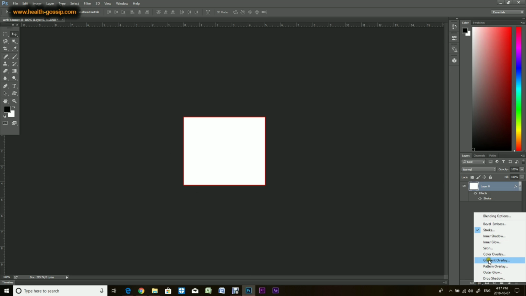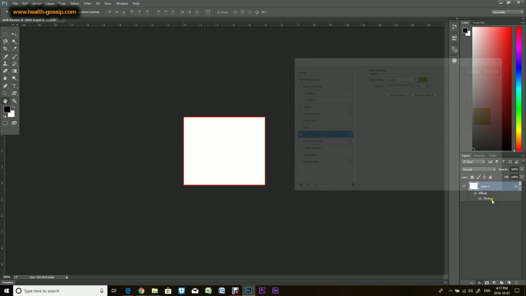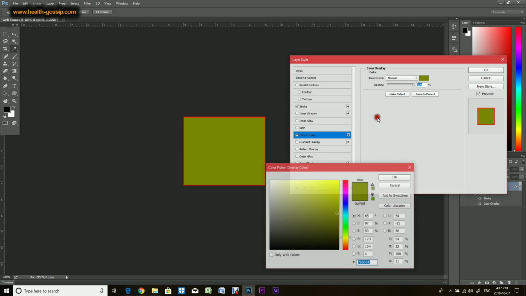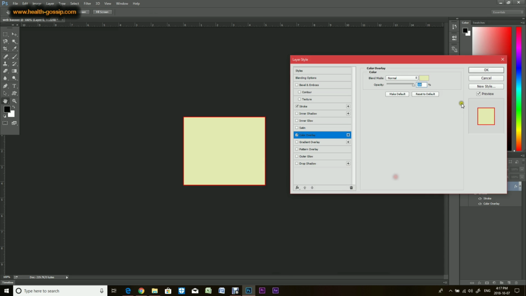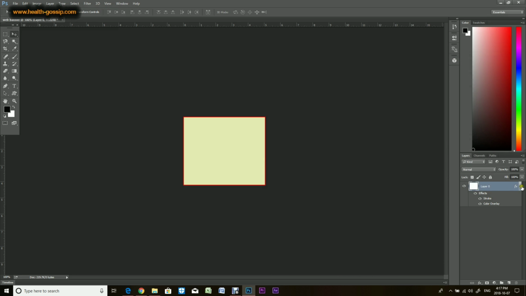I'm gonna also change the color. You can put whatever color you want, but in this case we are gonna put something fairly light, just around here. I'm just trying to mimic the banner which I made over there.